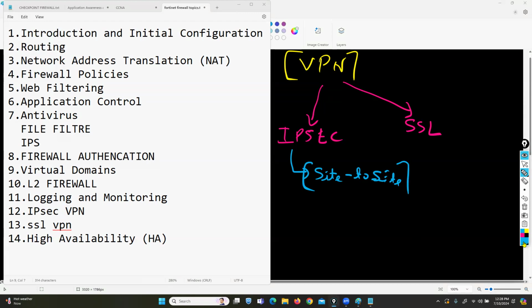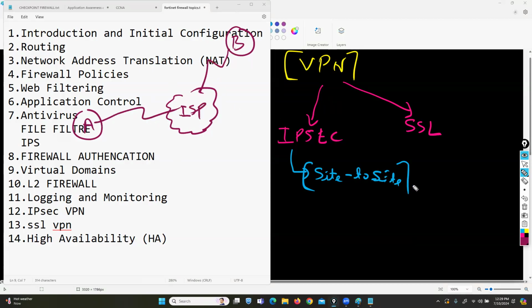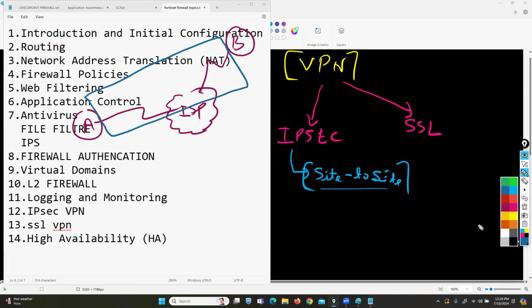Okay, if you have branch offices, for example, you have branch office A and branch office B. Okay, you want to connect these two branch offices over this public network, over this untrusted network in a secure manner. So yes, you can go with site to site VPN implementation. You can create a secure VPN tunnel in between branch office A and branch office B. For site-to-site VPN implementation, we have three labs in Fortinet firewall scenario. We have three separate labs only for site-to-site.